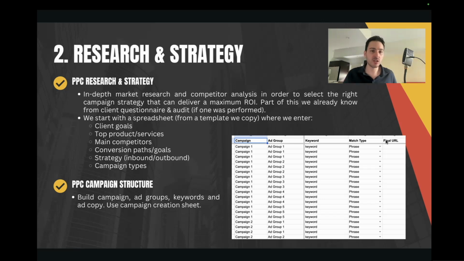A lot of the times we'll do an audit, and that's really what gets the sale for us, the fact that we did an audit. And in the audit, we also present a proposal for a strategy. We will present our recommendations and our proposed strategy in the audit. So that includes part of the research that is needed to be completed in this particular subtask for PPC research and strategy.